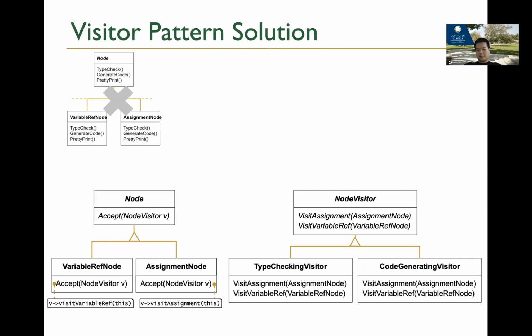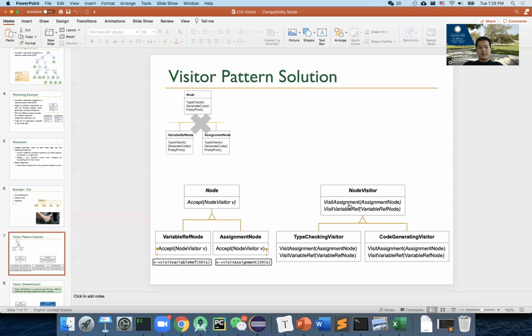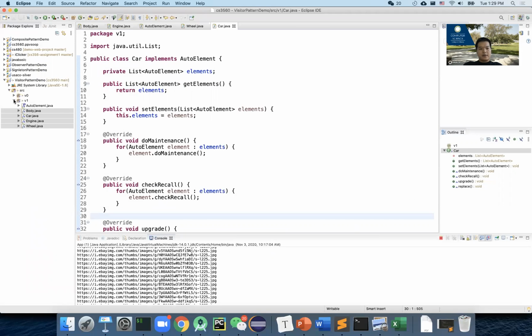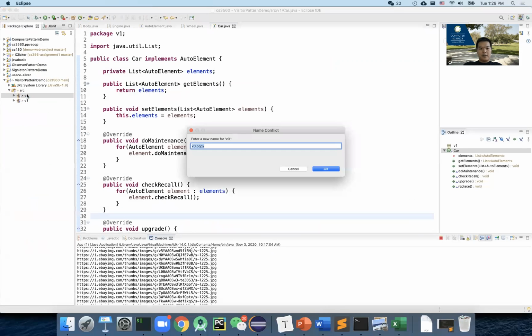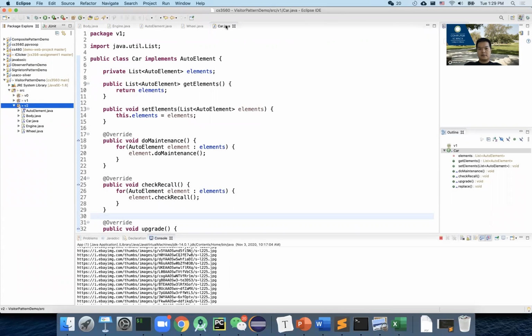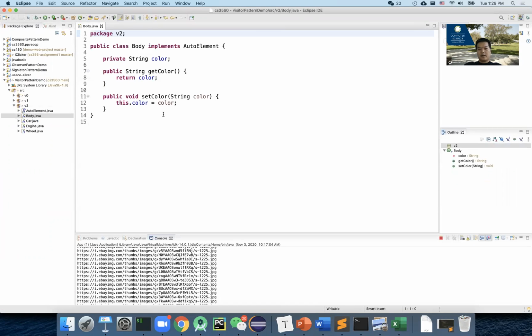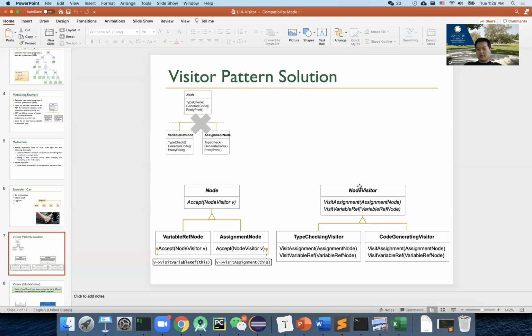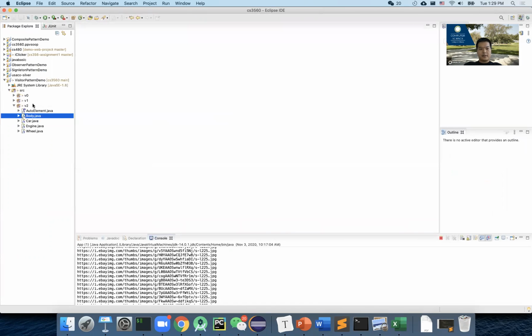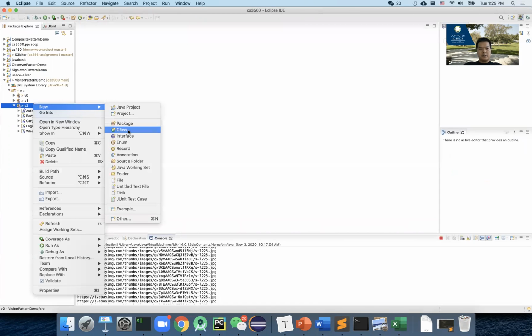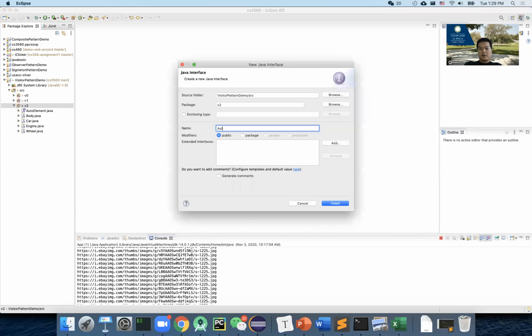So these are all the explanations, but let's actually come back to the code to show you the better solution. With that, I'm going to create a V2 using the same code base. This time I'm not going to do the hierarchy like before. I'm going to follow the pattern to design something called a node visitor. I will create another interface and call it auto element visitor.